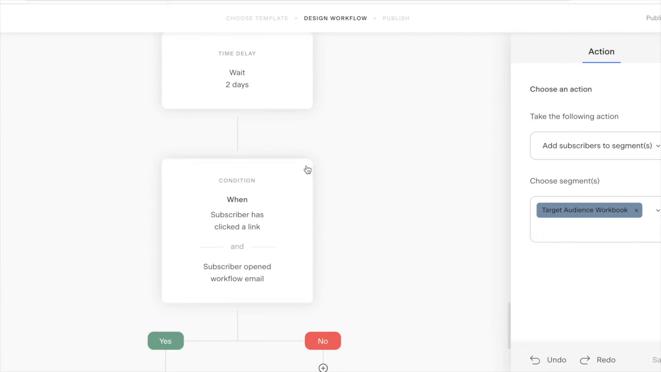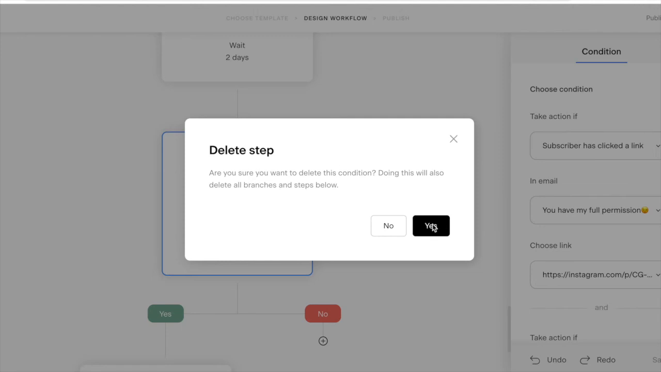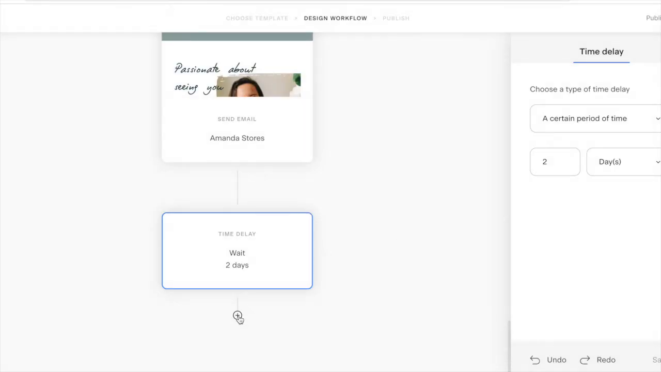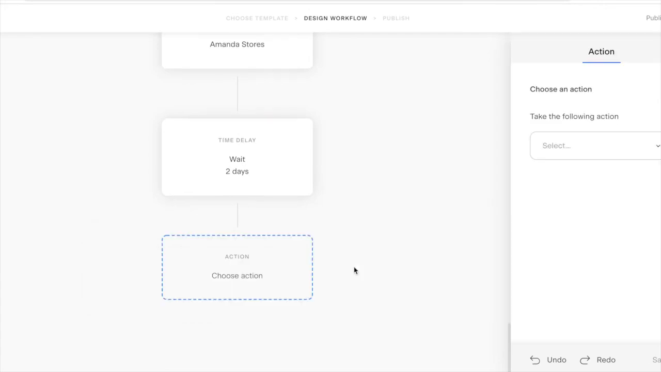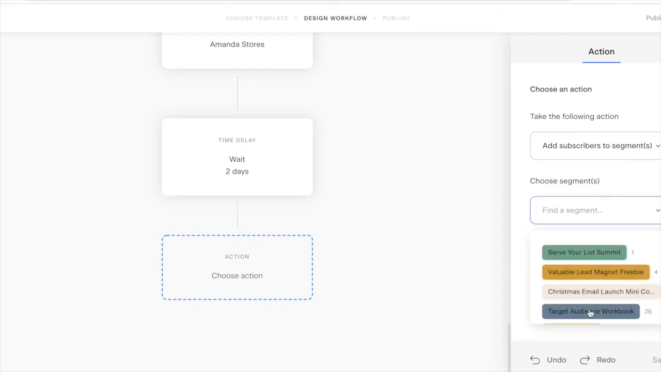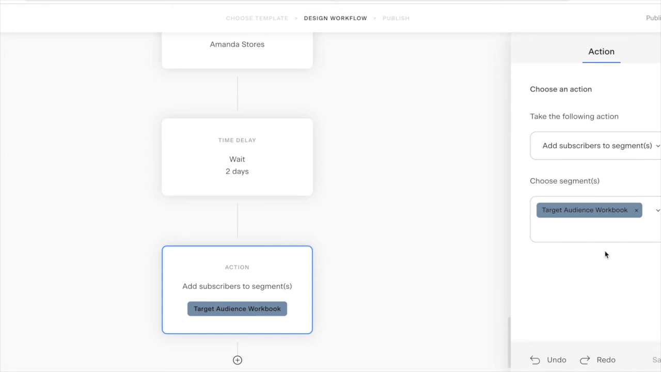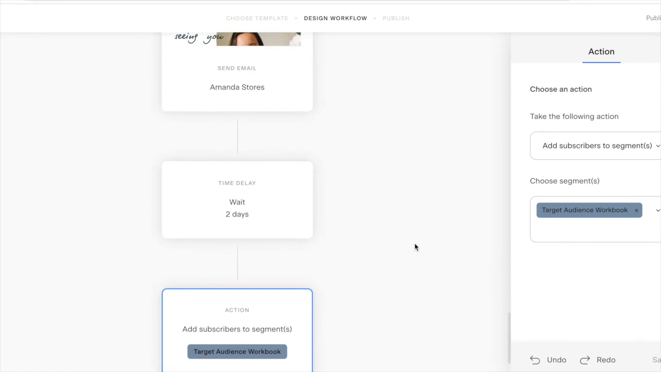Or we can delete this and we can do something different. We can add an action step at the end. And we could say add the subscribers here without them even clicking on anything or without opening any type of workflow email. So this means that there's not a condition set. They don't have to do anything. It's just automatically going to start. So I would say add subscribers to a segment, and I could say the target audience workbooks segment. And then, another option would be to remove them. But obviously I don't want to remove them in this case. So that's how you would do a workflow.